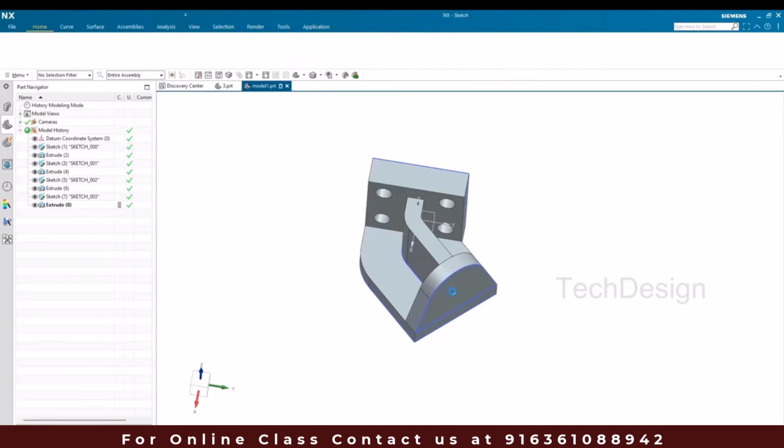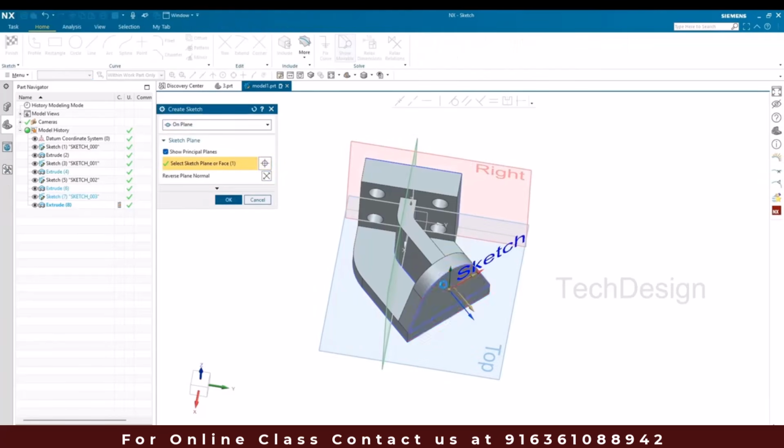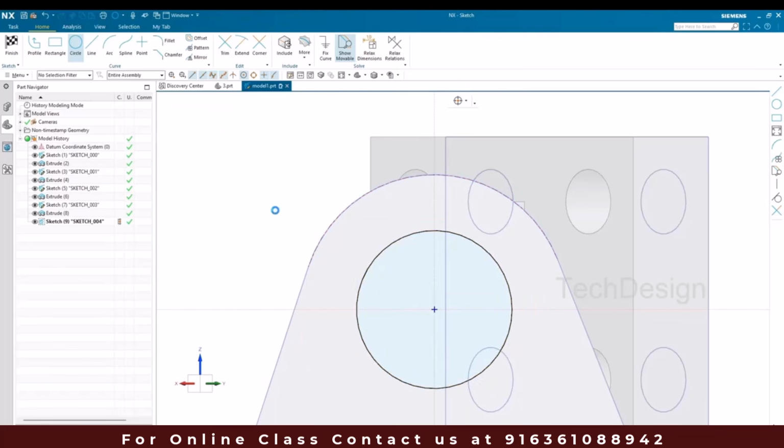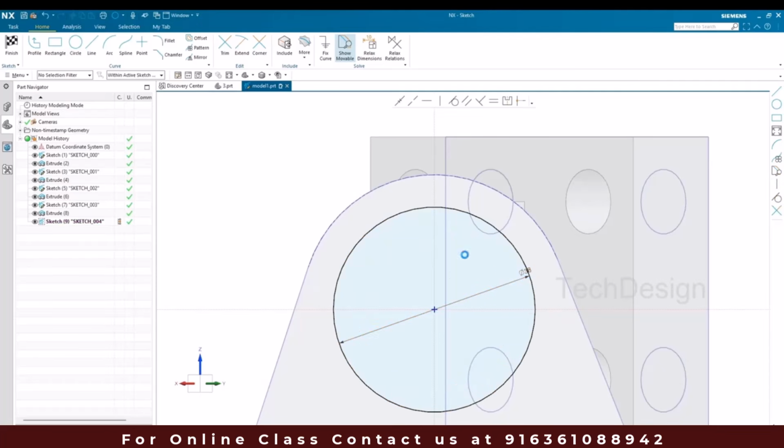For that I'll go to sketch element on this plane, go to circle and select this, because it is going to pick the center of this particular arc. So I'll select, and now we'll go here, this is going to be 38 mm.